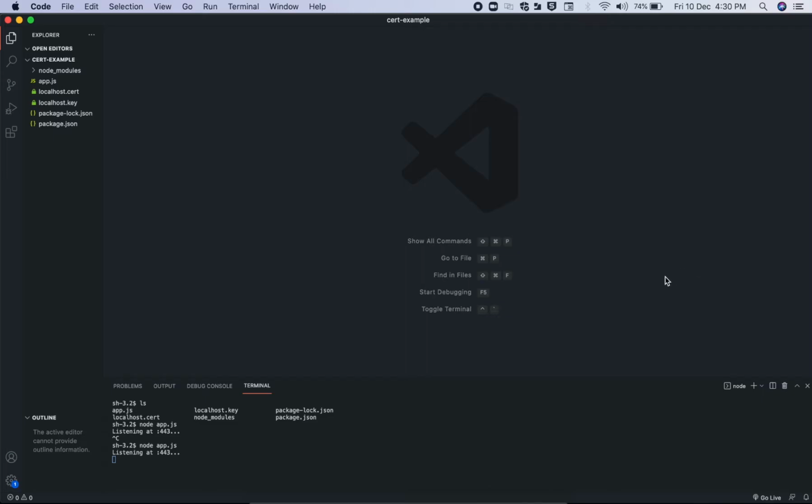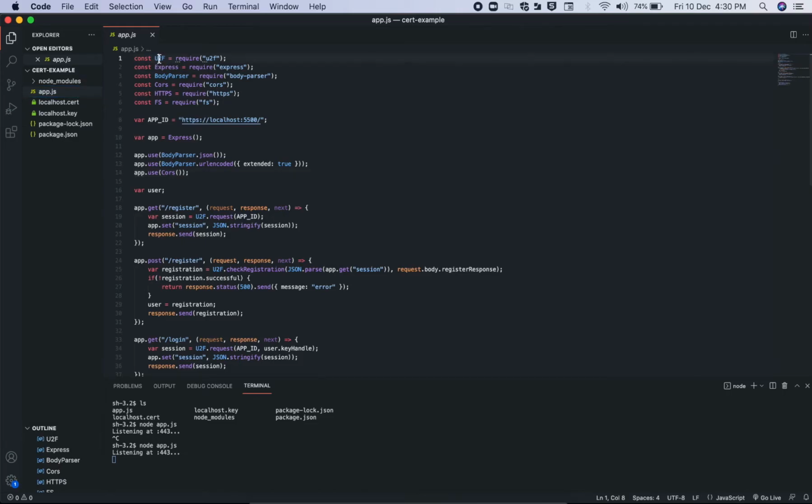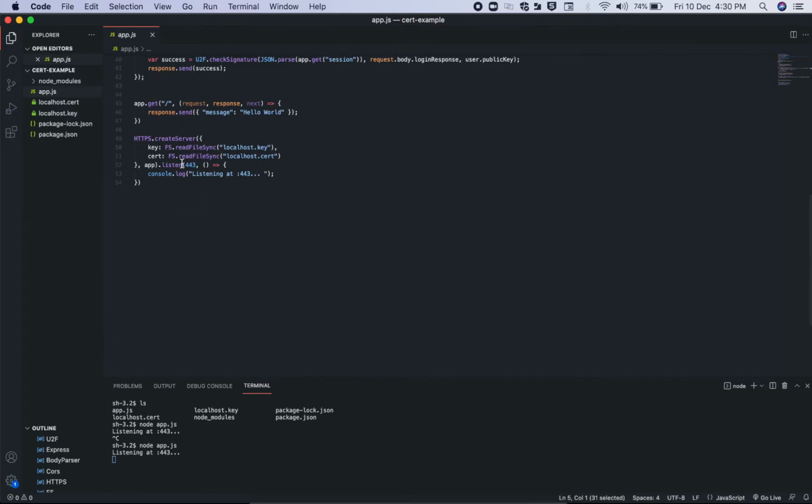In the Node.js app, you need to install U2F as a dependency. As you can see, I have installed U2F and required it. Also, I required HTTPS here. Here we can see I have served my application over HTTPS. Remember, you will need to serve Node.js over HTTPS. For that, you need an SSL key. I have simply created and self-signed my SSL keys, and I put them in the keychain, which is available on the Mac.